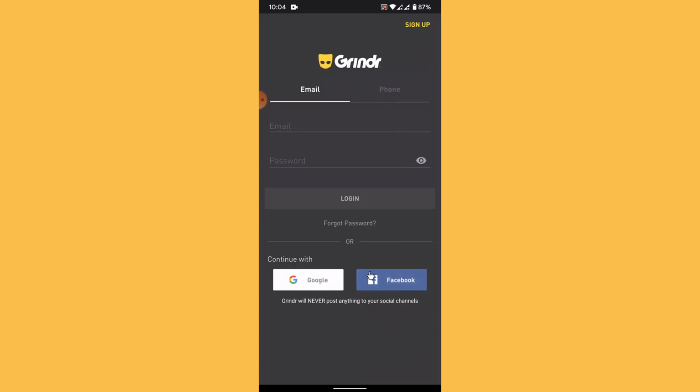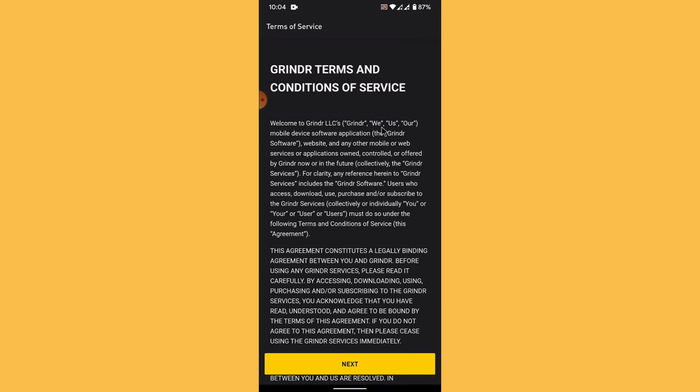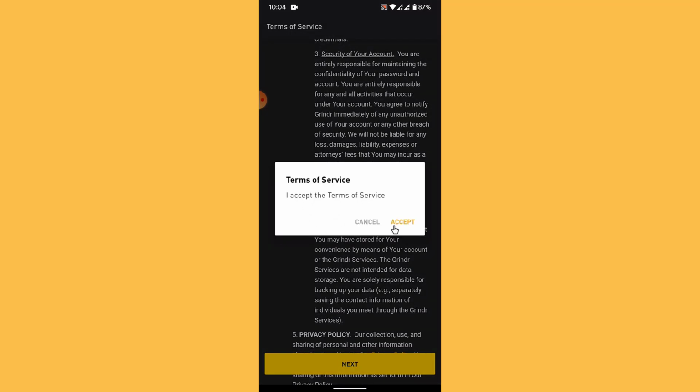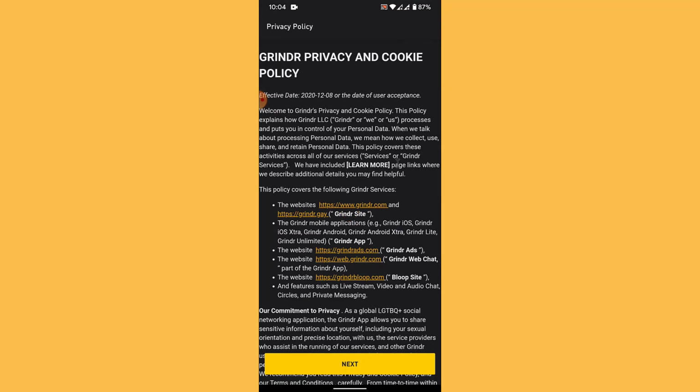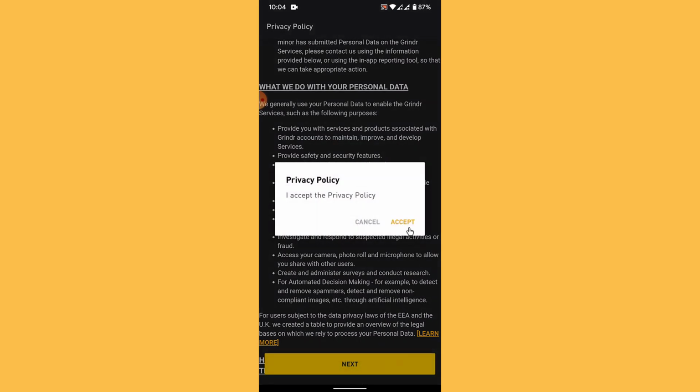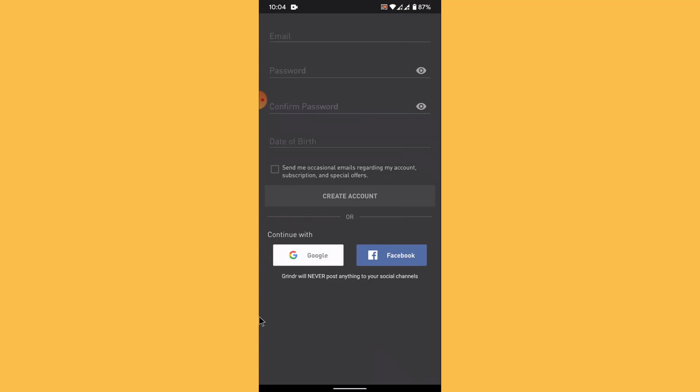So if you have a Grindr account, you can go ahead and do that, but to create a new Grindr account, what you need to do is simply tap on the sign up button on the top right corner. So tap on that button. Once you tap on the button, you land on the terms and conditions of service of Grindr. So go through this and tap on the next button. Once you tap on the next button, tap on accept. Then you'll be shown the privacy policy of Grindr. So what you have to do is go through this and then tap on the next button again, then tap on accept again. Once you do that, you land on an interface like this.